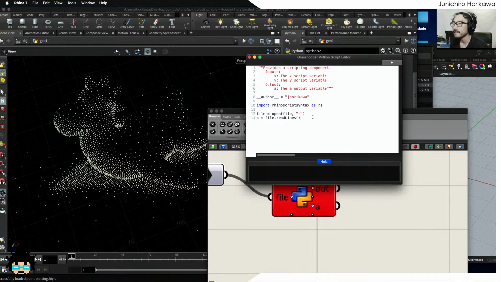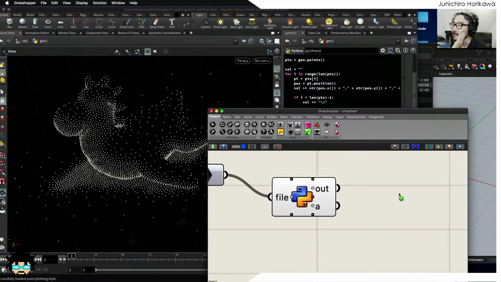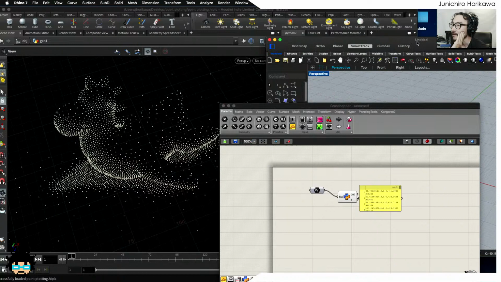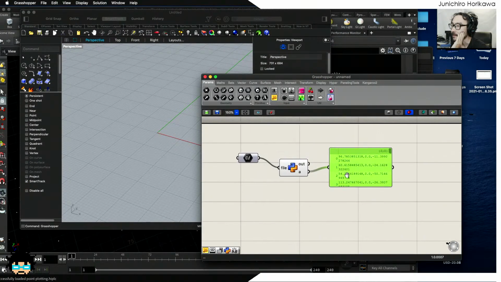Read lines. Okay, didn't work. File read lines. Okay, I don't know capital letters. Now I'll be able to retrieve the point coordinate as a text file within Rhino, within Grasshopper.